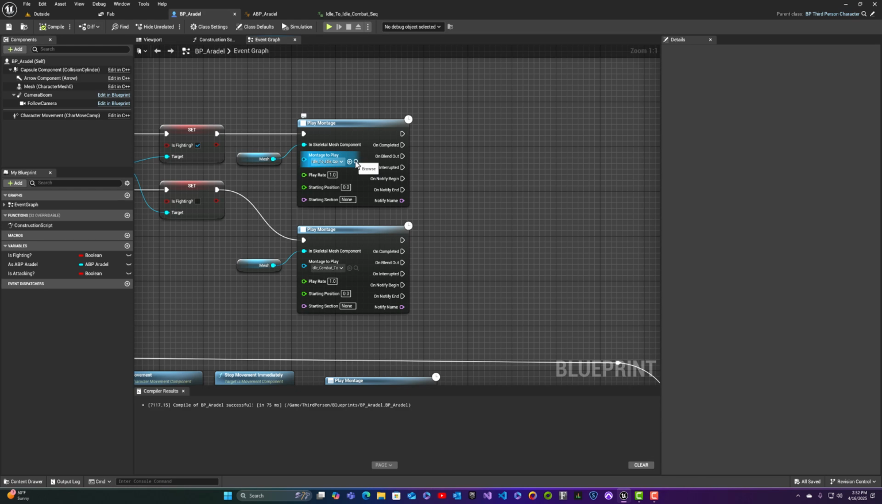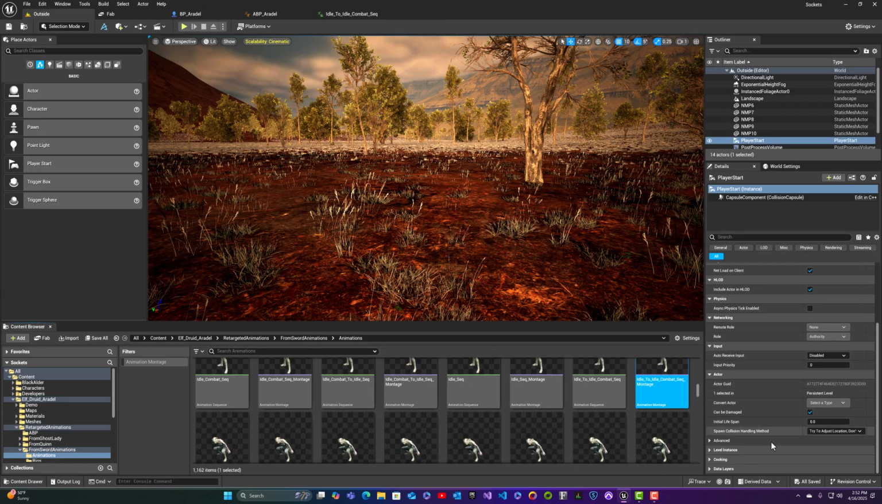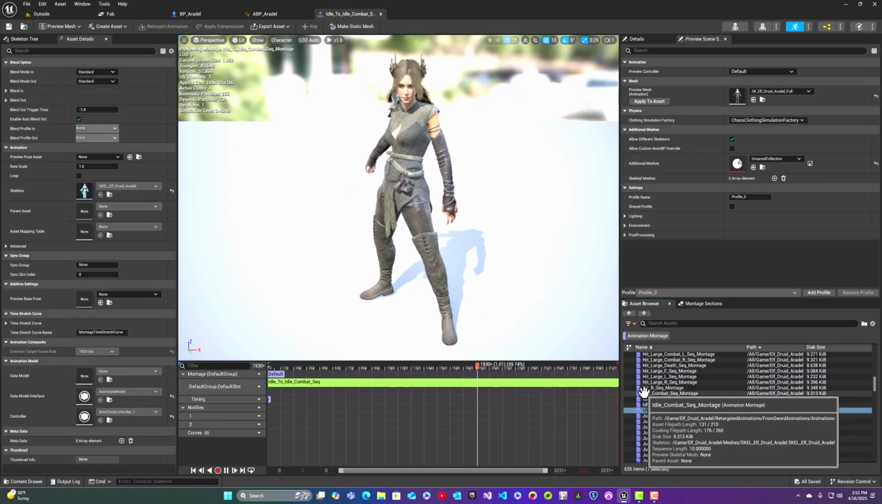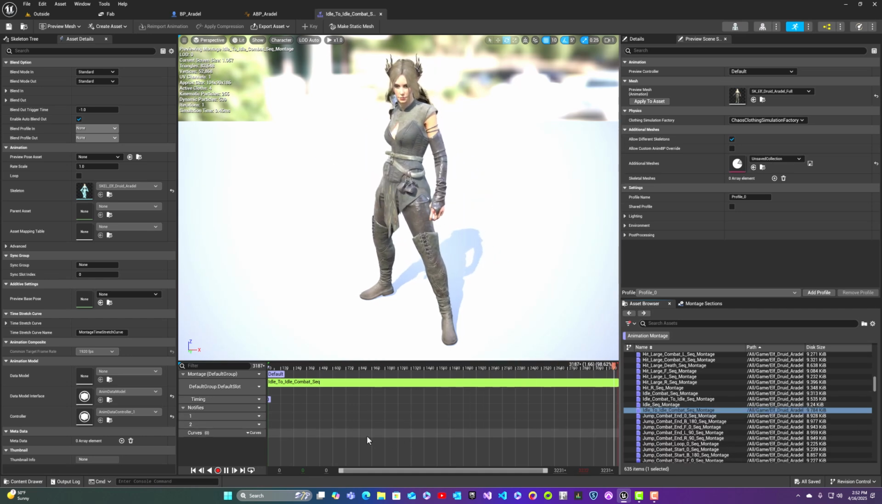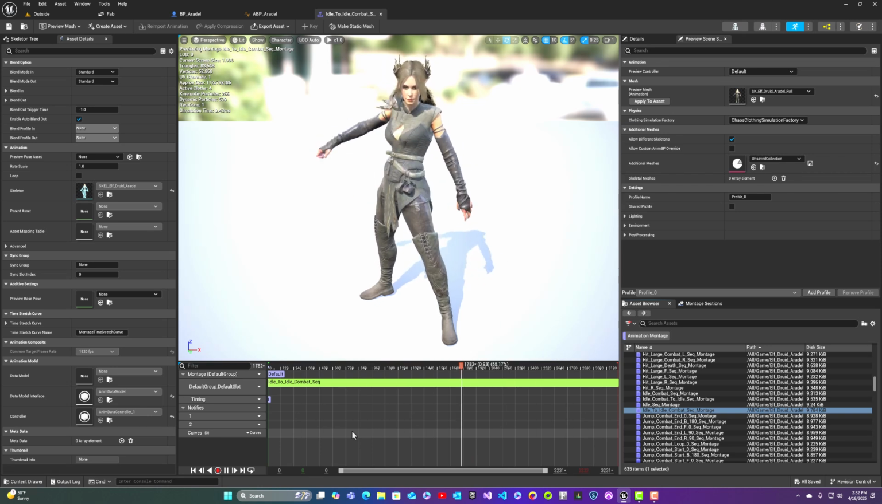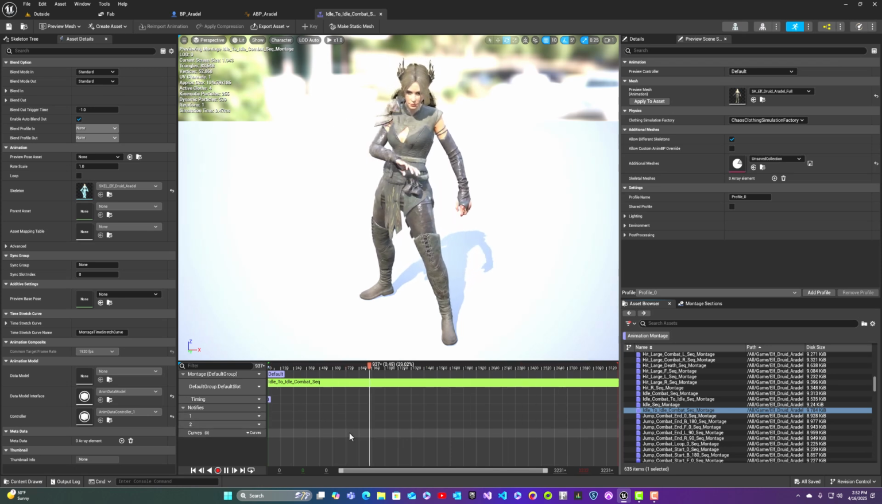So I can even browse to it using the magnifier tool. And if I double click it, you can see this is the montage. I want to make sure that I attach the blade to the appropriate socket. Now, I still have yet to create these sockets for this skeleton, but it's handy to be able to create what are known as montage notifies to make that happen.